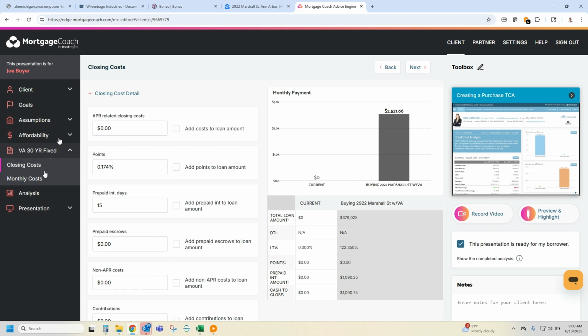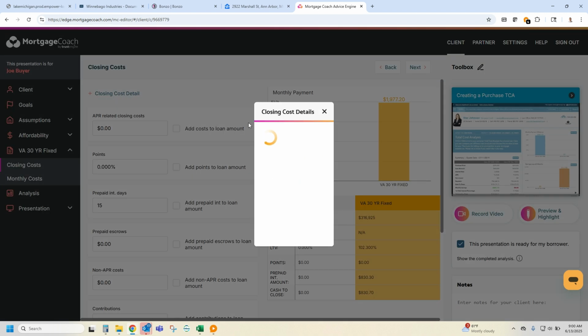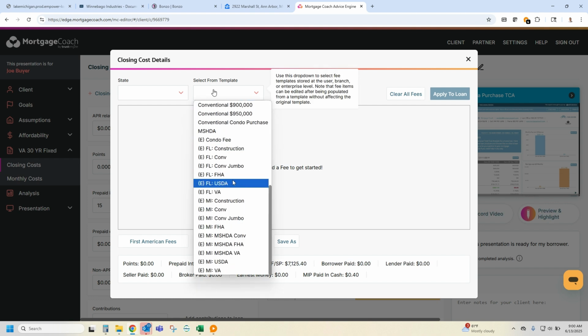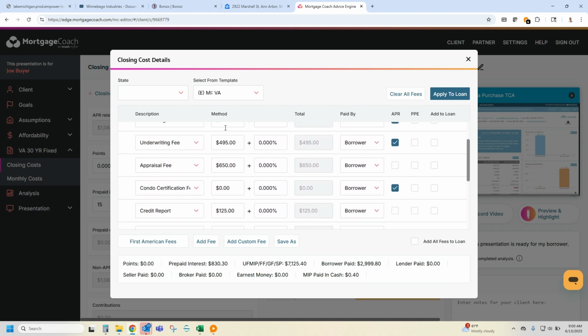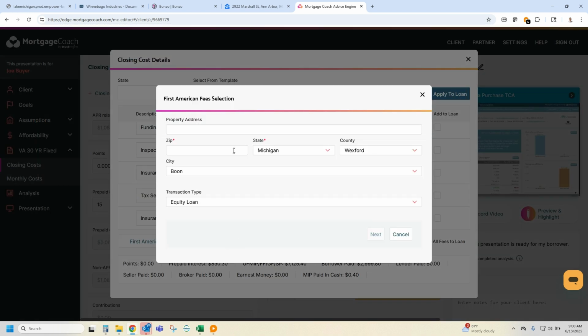We'll hit next. Goes to my closing cost screen. We'll zero out the points because that would be the way to effectively show the LO concession. And then we're going to go to closing cost details. Now here, we'll select a template, and my template here will be Michigan VA. What this does is it builds out really all the loan fees and appraisal fee, reinspection fee, yada, yada, yada. You should have these templates. If you don't, ask someone to get it loaded.